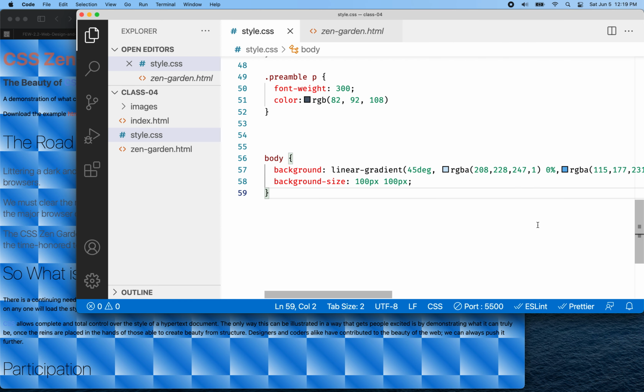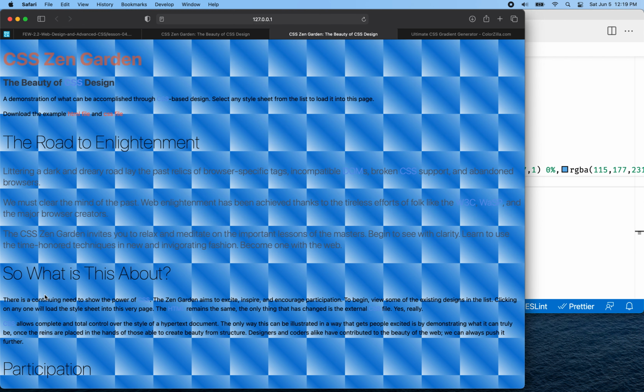So there's a quick exploration of the gradient property in CSS. You can experiment with that. You're not required to use this for the homework, but you can give it a try and maybe there's something there that will make your pages look great, okay?